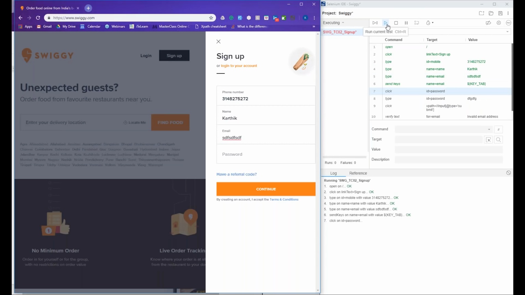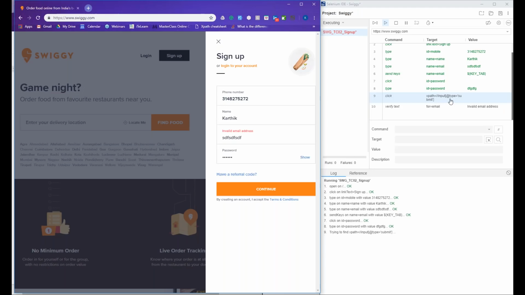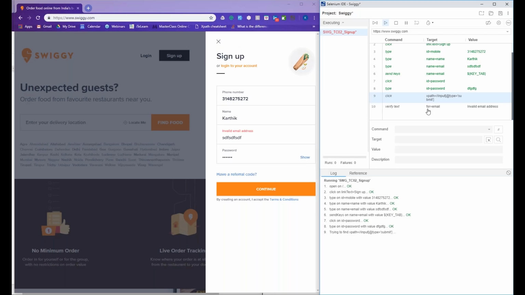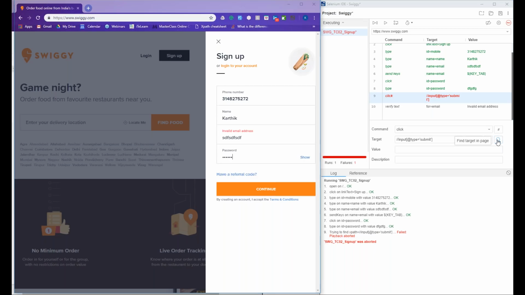Now it's come up. It's unable to click on it. That's strange. Anyone else who's tried the same thing? Why didn't it click here? XPath is there. Let's stop this. It's taking too long. Either it finds it or it doesn't. And I don't need to give it like this. Input type equals submit. This is correct. There's nothing wrong in this. Now let's rerun this faster.